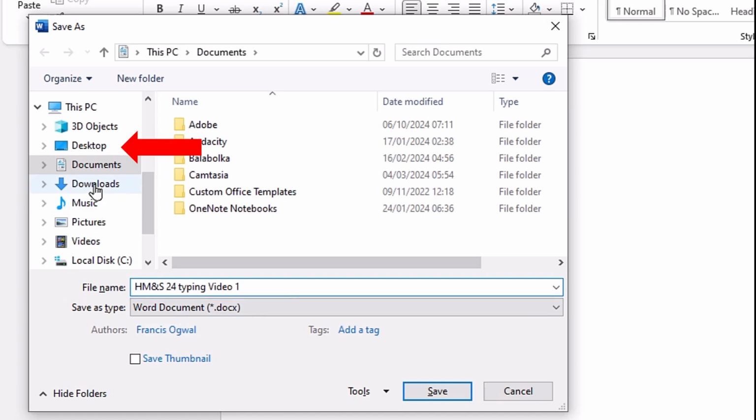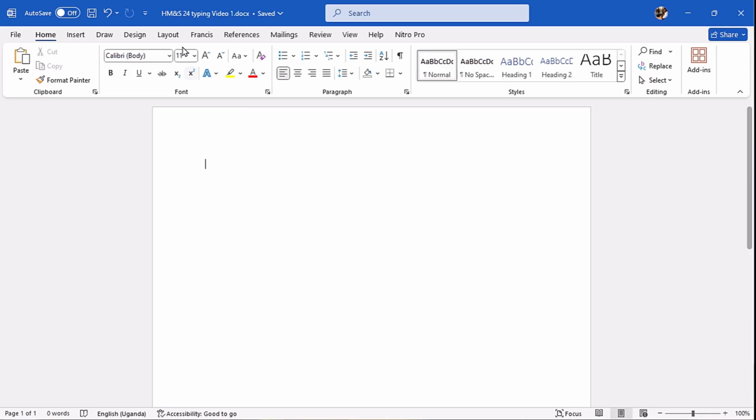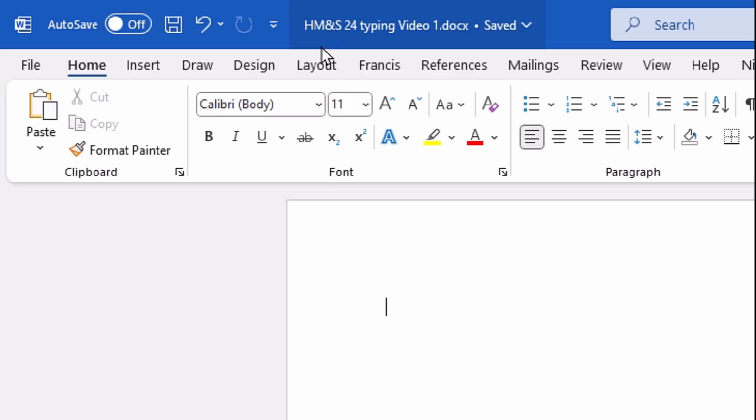The location where I want to save it is the desktop. You click on Desktop, then you come down and you click Save. You can see your document is now saved as HM&S 24 typing video 1.